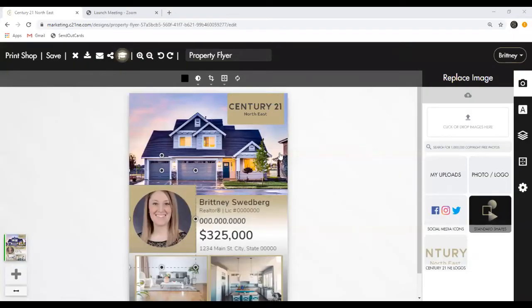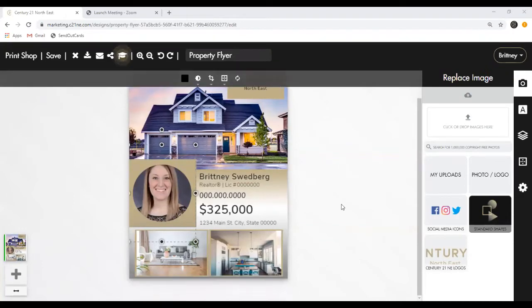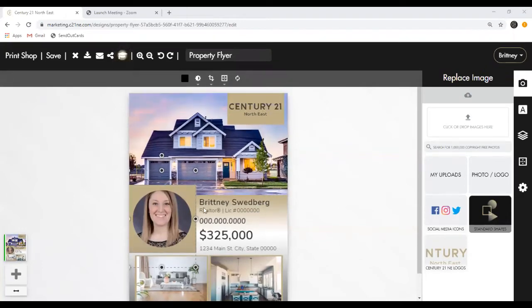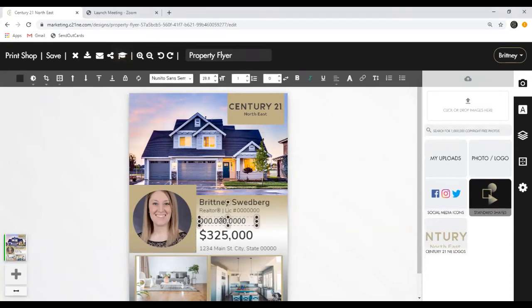All right, so once that property flyer loads, it'll come up with this. And as you can see, since I have some of my account information already on my profile, like Rachel was saying earlier, all of my information auto-populates. So my name and my headshot. This is set to a mobile phone number, which I don't have on my account information. If I had my mobile phone number, that would auto-populate, or I could always just click on here and you could just type whatever phone number you want.